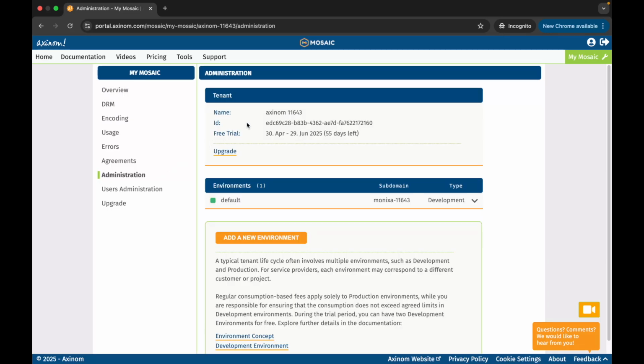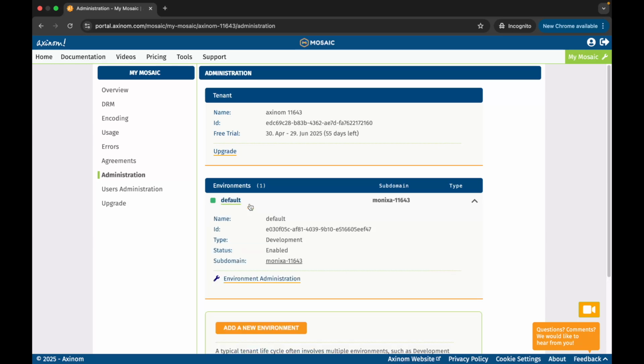Here, you can see your tenant details. Under the Environments section, you can see all your environments. If you go to this default environment, you will see its name and the internal ID, which you may need if you configure your source code.